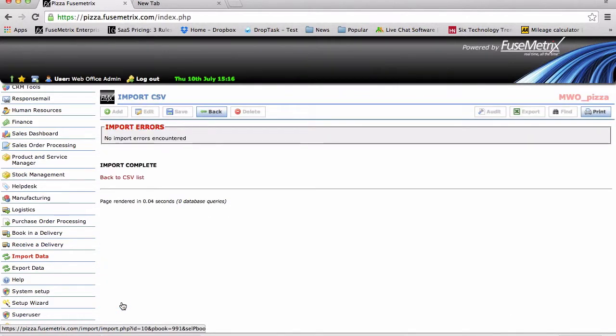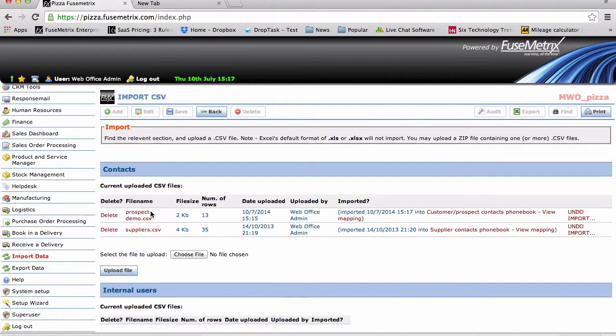Depending on the file size, it will take a different amount of time to map. But you see this one has come up and has indeed reported no errors. And when I go back, you can now see that this one is uploaded. If I make a mistake, I can undo the import and I can delete it and start again.